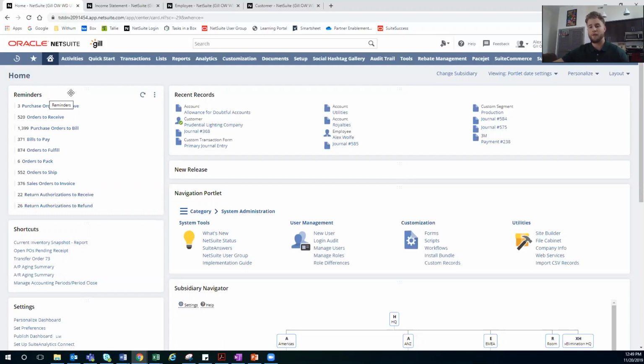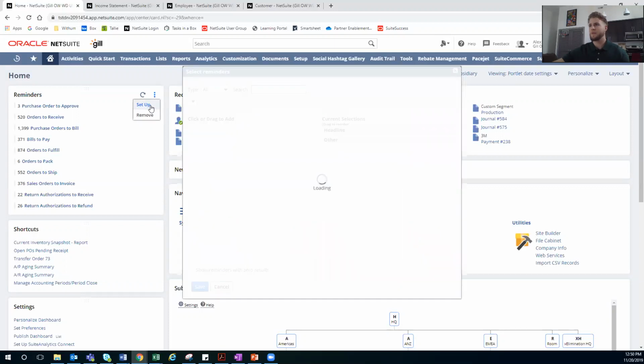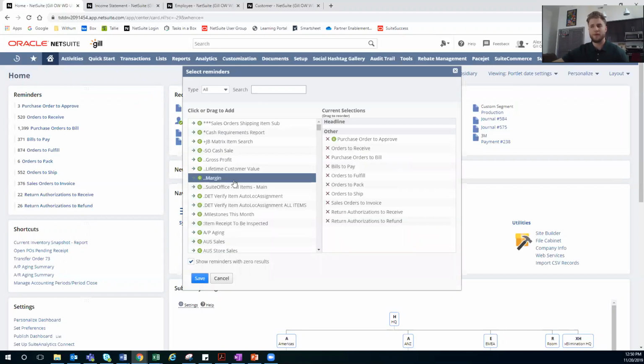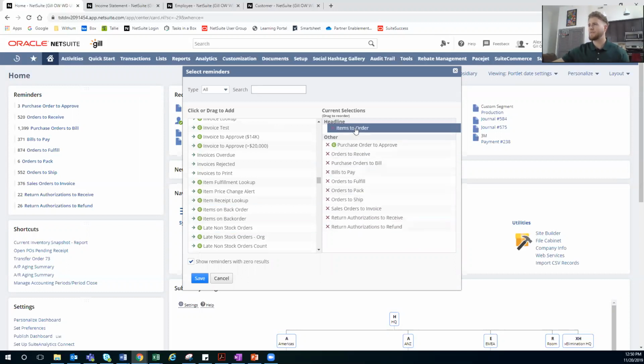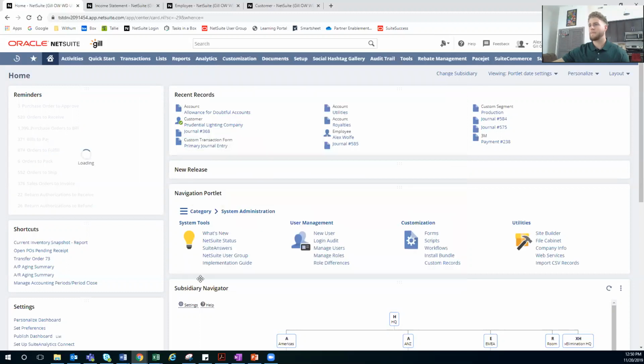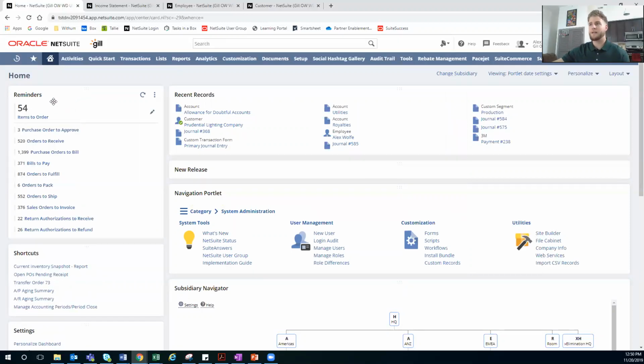So if we wanted to go in and add a reminder to our reminders portlet, we click over here on these 3 dots, setup, and once again, just saying that I'm in procurement, let's say I will go down and add in items to order. So I can just click it or I can drag it. I'm going to drag it up here to the top because I want it to be displayed as a headline, and I will click show reminders with 0 results. So I'm going to hit save. And now when this loads, you'll see it's up here at the top. It is bigger because I selected it to be a headline, and it says I have 54 items to order.